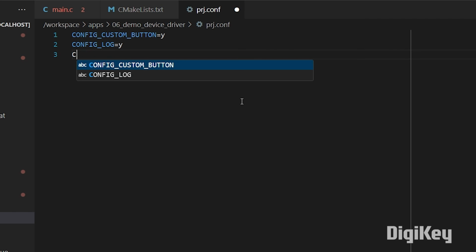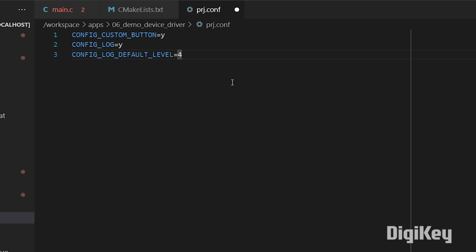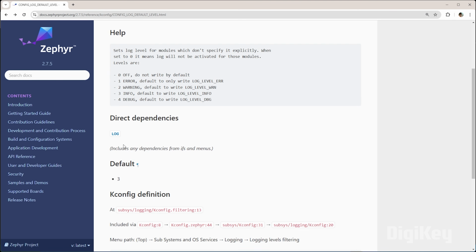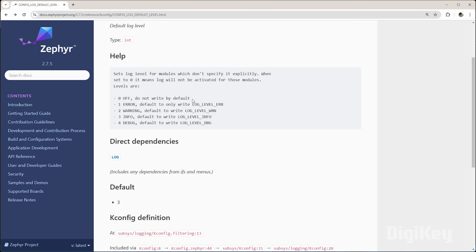By default, the logging system is disabled, so we're just going to say log equals y, and then we need to define the log default value that essentially sets the logging level for us. In the Zephyr docs, you can find the possible levels for this. 0 is off, don't write anything, and then we have the different levels, and remember that if you set it to 3, that means also print out 0, 1, 2 in addition to 3, but don't print out anything 4. So if we set it to 4, which is our debug level, which we have some log debugging in our driver code, go ahead and basically print everything.